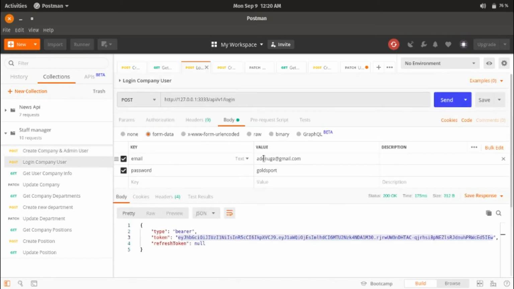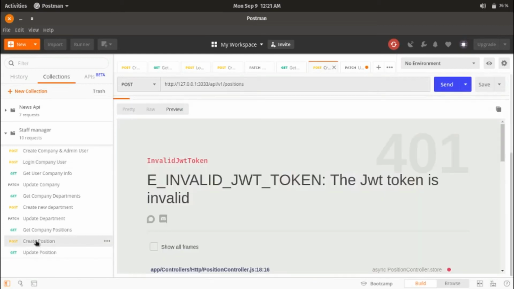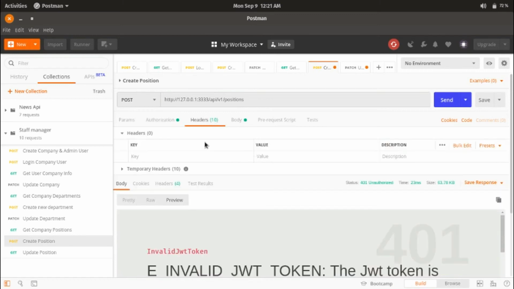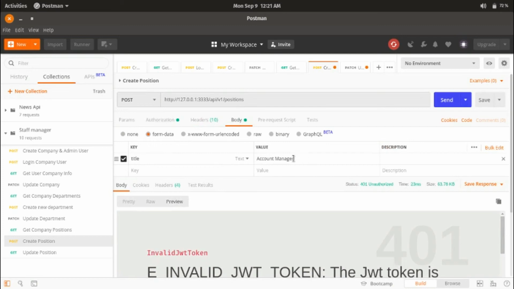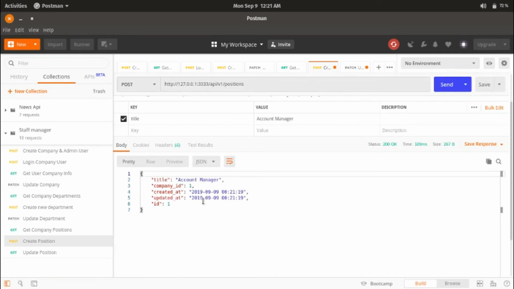So now we can log in a user. I'm using Adenuga, you can use whatever you want, then at gmail.com, and this is the password. I'm going to enter that, and that will create a token for us. I'm going to copy that token and head back to creating the position, where we have the invalid token. Right here I'm going to delete the old one and paste in the new token which we have now. Then head back to headers, the body, then title account manager, then create that. So now we have a created account manager for the company of ID 1.